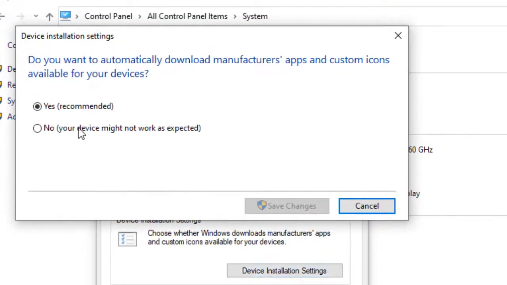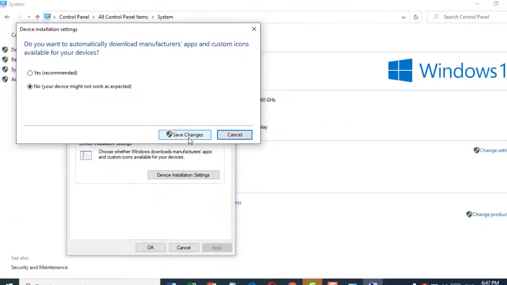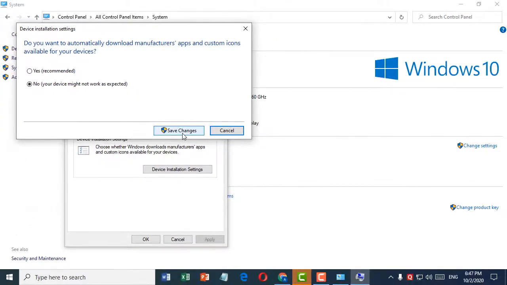After that, click on No, your device might not work as expected. After that, click on Save Changes. That is it. So guys, this is a very simple and easy method if you want to disable automatic driver downloads on a Windows 10 PC.